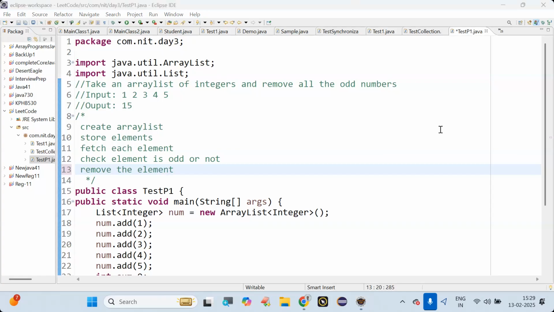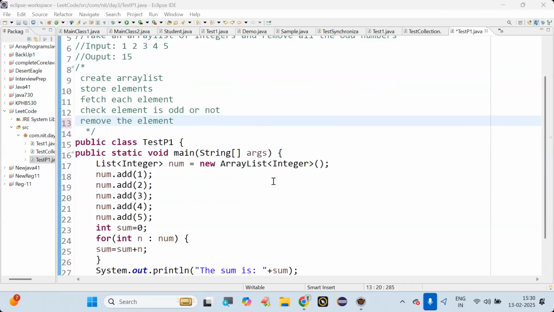Getting the idea? Okay. Bhaskar has given some solution: give a condition before adding an element to the list. No, that's not going to work. First you enter all the elements and then you remove. That is the requirement I'm asking.